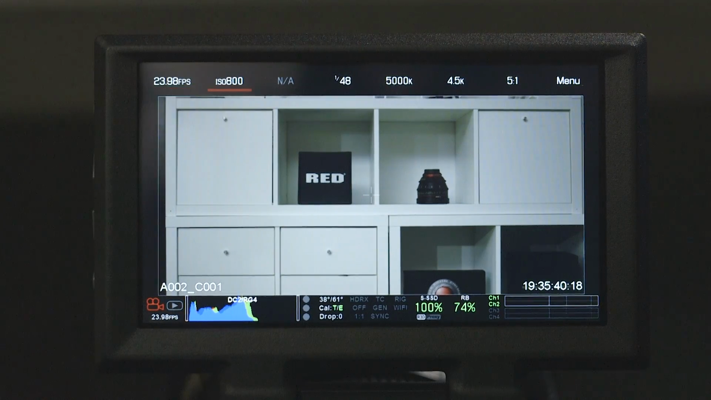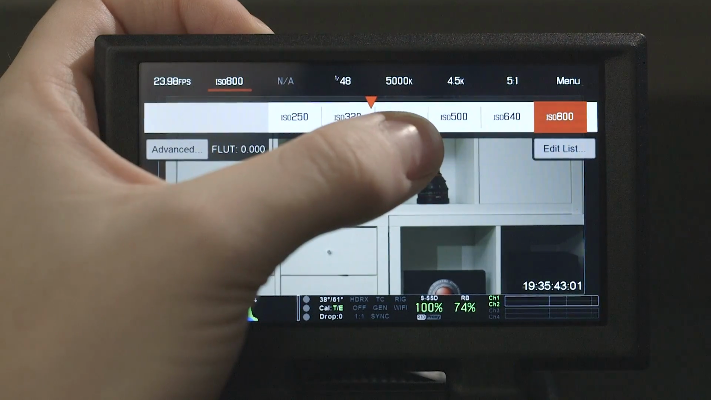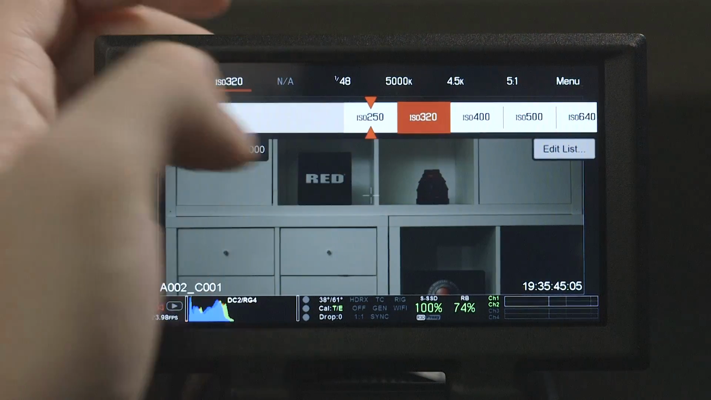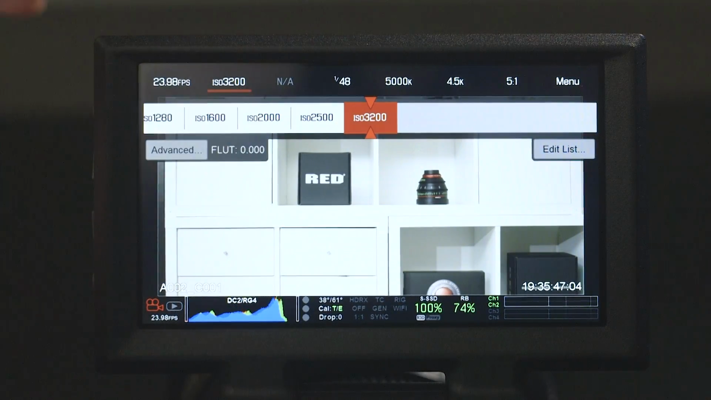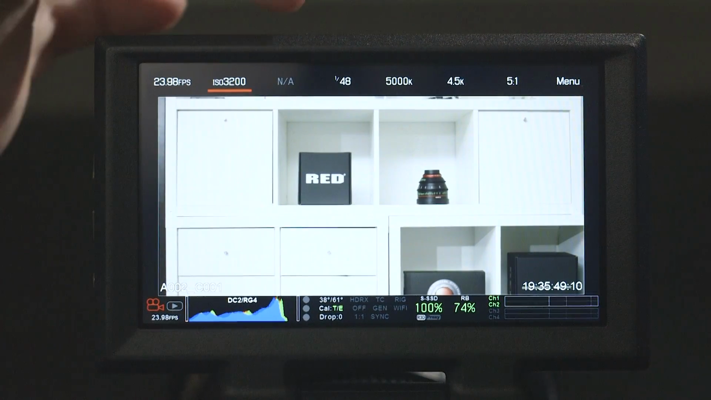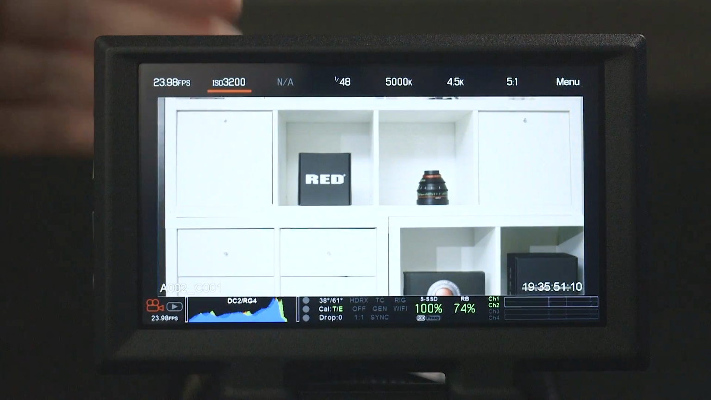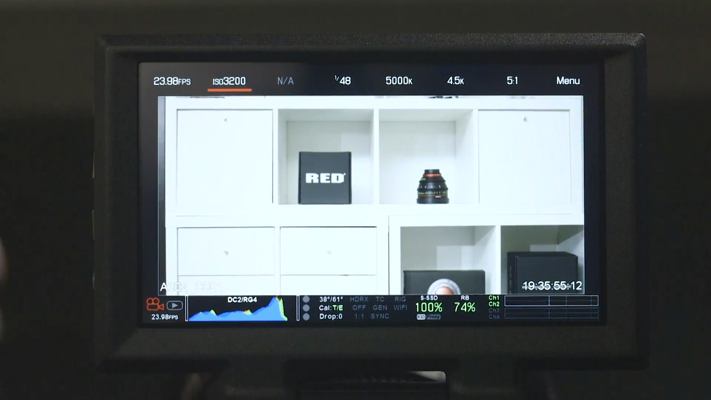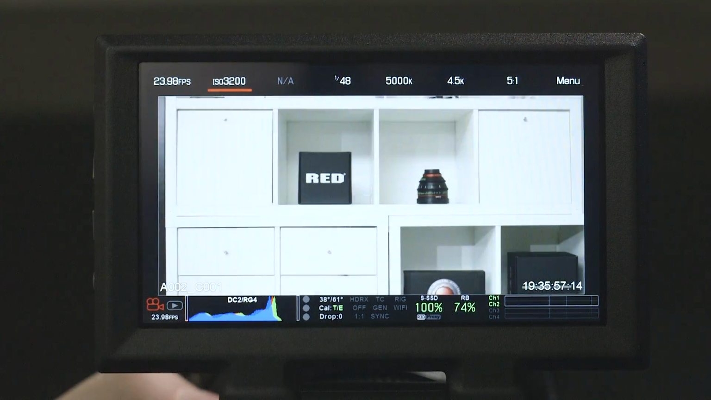Going over, you have your ISO, and same thing in here. You can just scrub from side to side. So we have 250 all the way up to 3200. Next, this NA is actually your aperture. So if you have an EF lens attached to it, you'll be able to choose your aperture through there. We just have a cinema lens, so we're able to do it right on the lens.